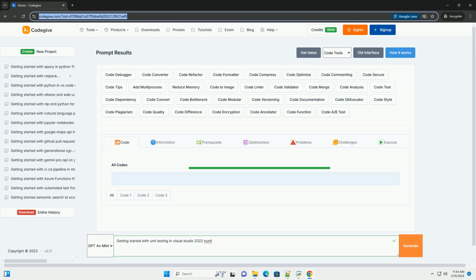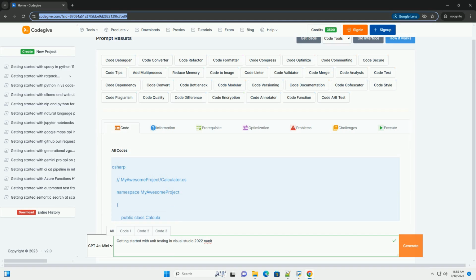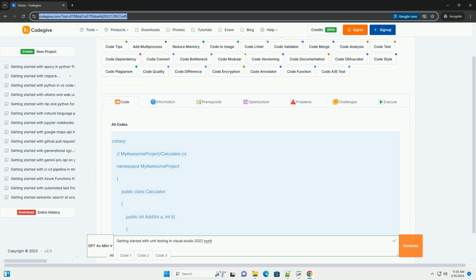OK, let's dive into a comprehensive tutorial on getting started with unit testing in Visual Studio 2022 using NUnit. We'll cover everything from setting up your project to writing and running your first tests, and then move on to more advanced concepts. What is unit testing?